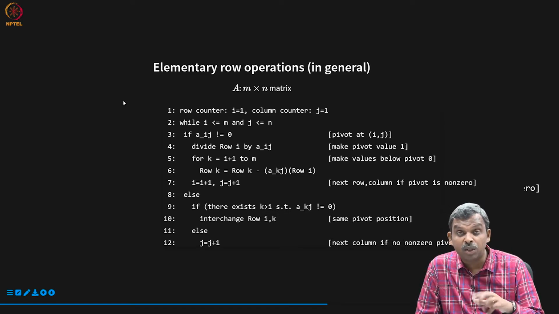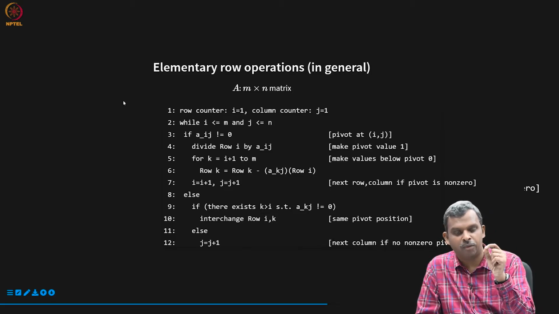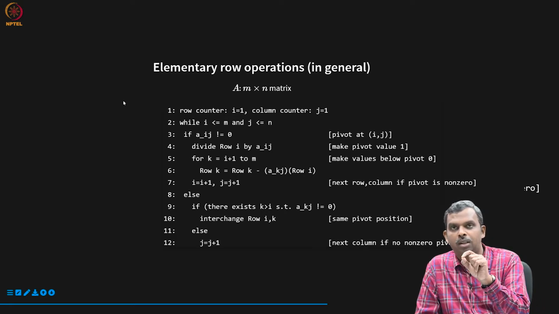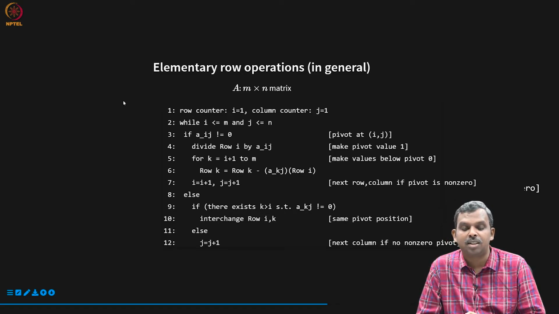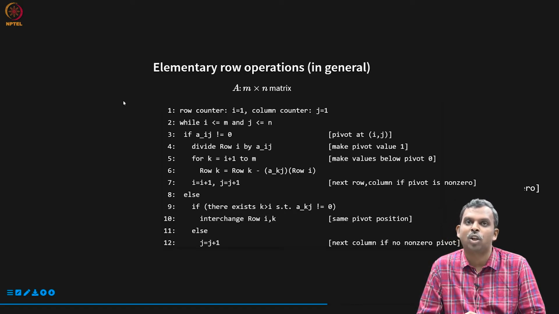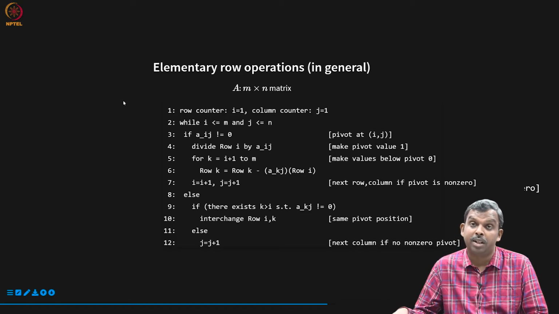But supposing you cannot find anything non-zero below it, okay? a_ij is also 0, everything below it is also 0. You simply go to the next column. Okay? You don't increment the row, you go to the next column. So that's the simple procedure. You can write down a code for it if you like, and you can implement elementary row operations very easily. Today there are a lot of numerical tools out there which will do all this for you. You don't have to do it yourself, but it's good to know elementary row operations.